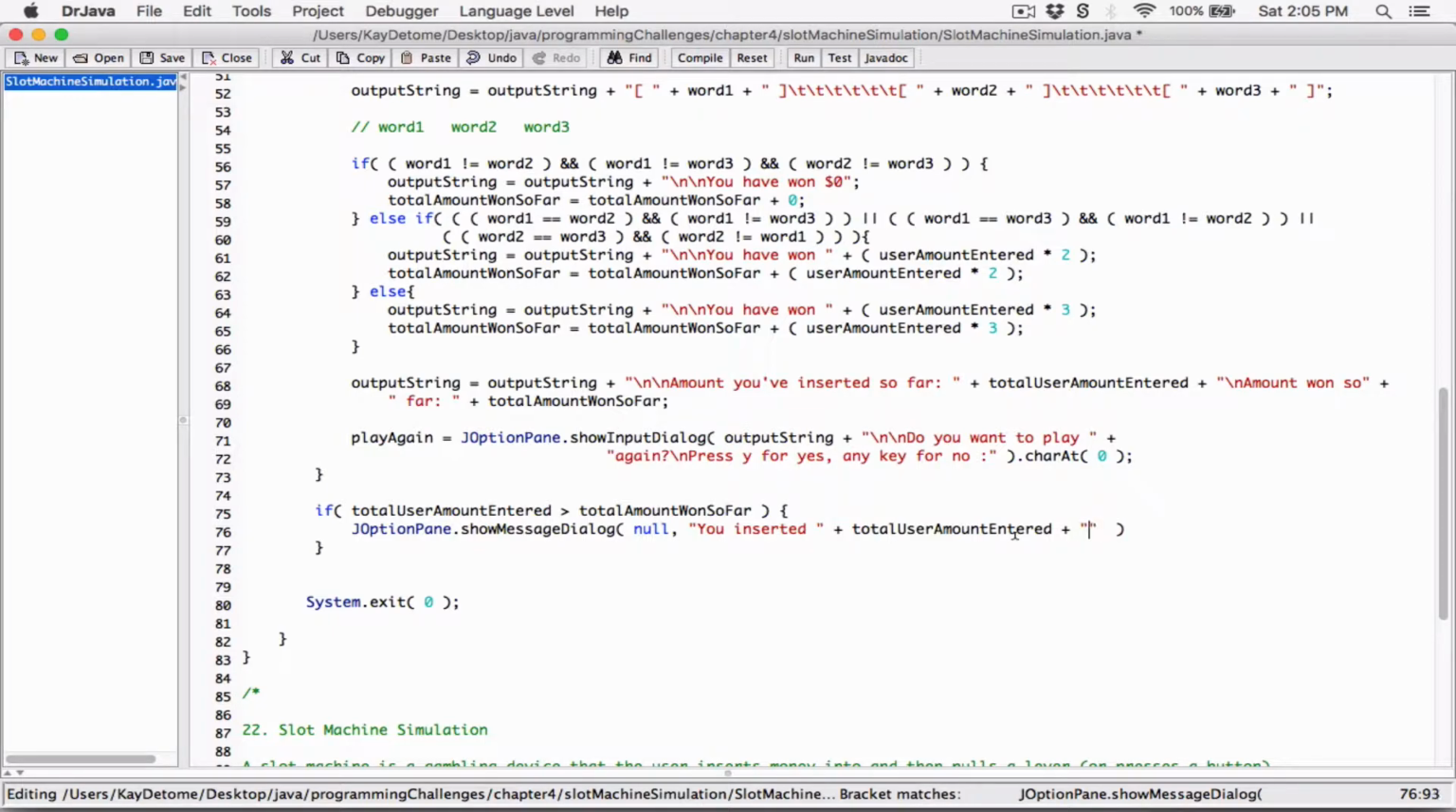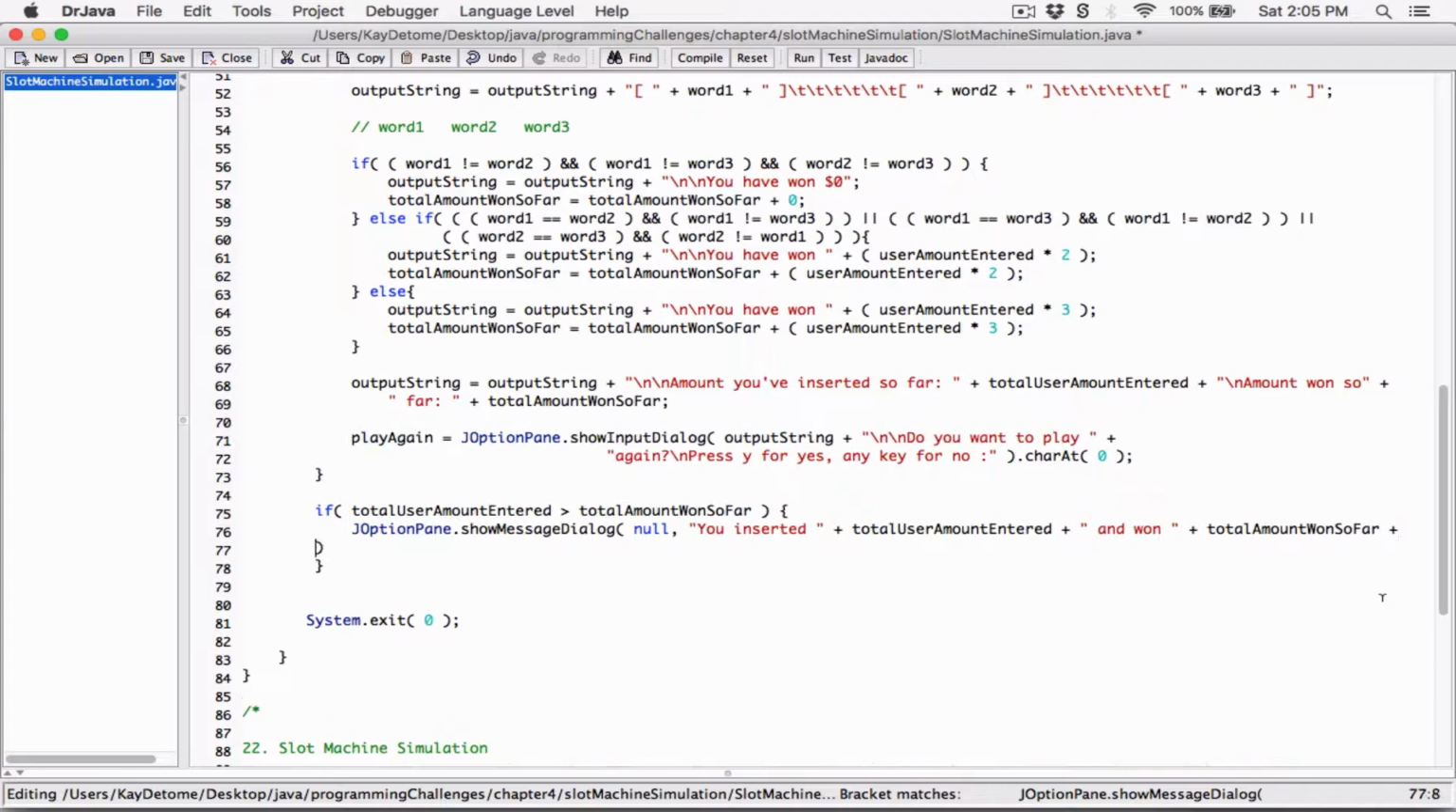And then we can add a string and say and one, and we have the amounts they won also stored in total amount won so far. So in one, total amount won so far. And I can go ahead concatenating it with a string. I'll break it to the next line and say, and just move this over here. So you've won, and one total amount won so far.